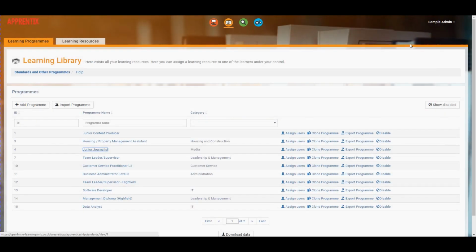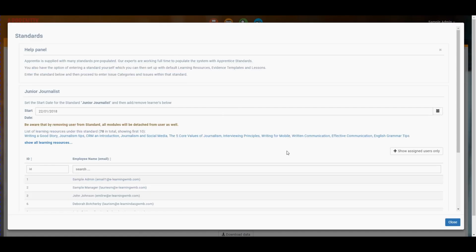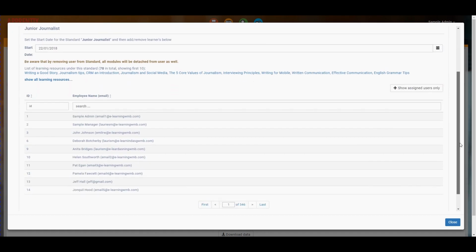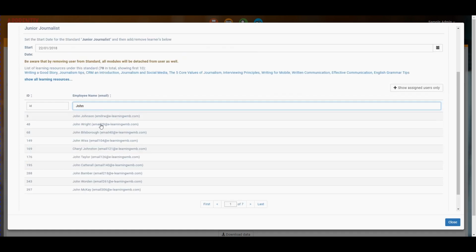To roll out any of these programs to learners, click on the Assign Users link next to each program. Here you can see all the learners already assigned to the program. And add further users by searching on their name or email address. Once located, select the learner and then they are automatically assigned to the learning program.